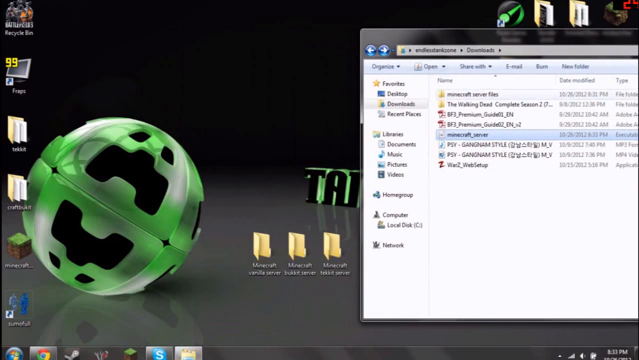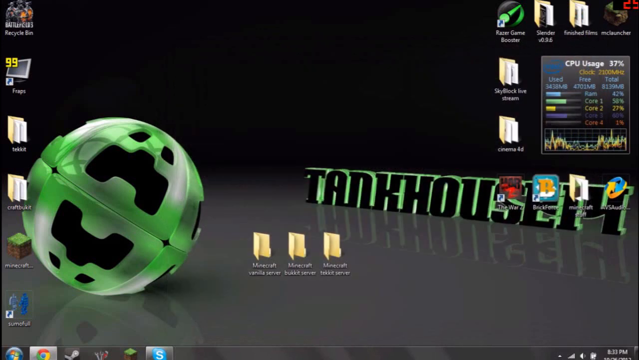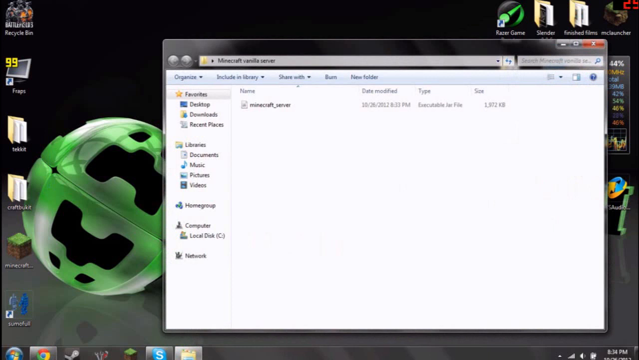So all you gotta do is move this to, well, first I recommend making a folder, either on your desktop or in your documents, and name it Minecraft server, Minecraft vanilla server, whatever. I host multiple servers, so I name them what they are. But yeah, just name it whatever you want, and move the jar file into that folder.